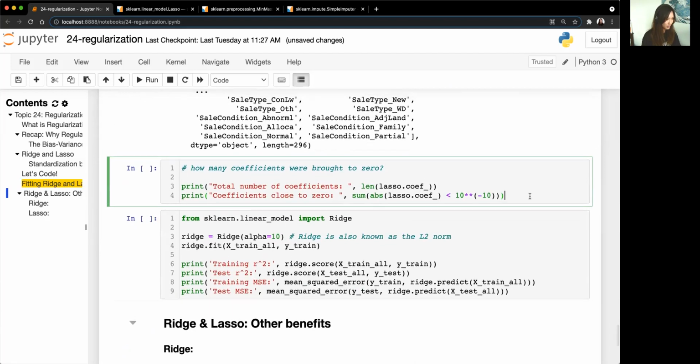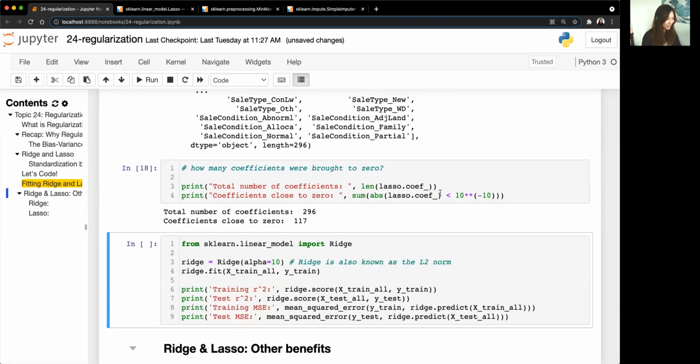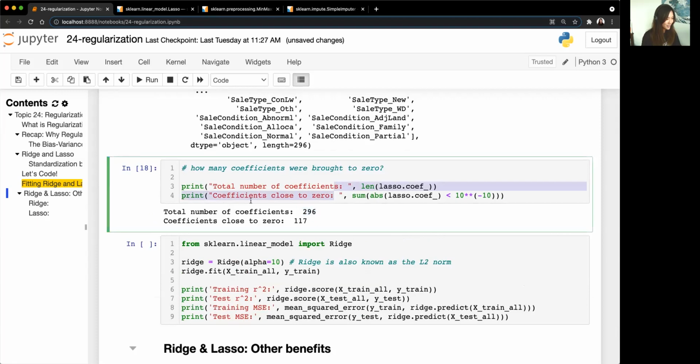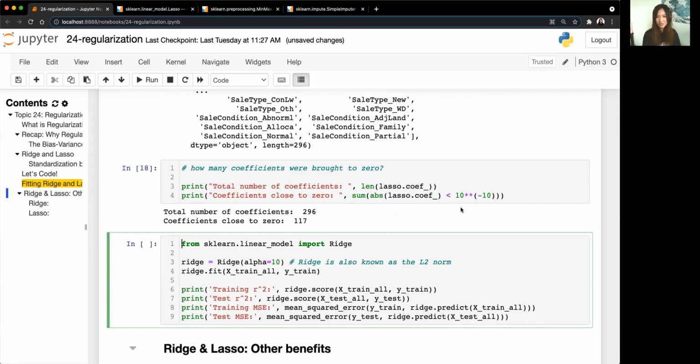So here we're doing, oh, I guess I could have done that as well. Total number of coefficients is 296, and coefficients that are close to 0, so less than, here I'm doing 10 to the power of -10, 117. So just like that, if you want, you can go in and just figure out which coefficients those are, get rid of those features, rerun your model. Your results shouldn't change by much at all. But then it'll be a little bit more efficient, especially if you have a very, very large data set. So that's one way that you can do lasso feature selection.